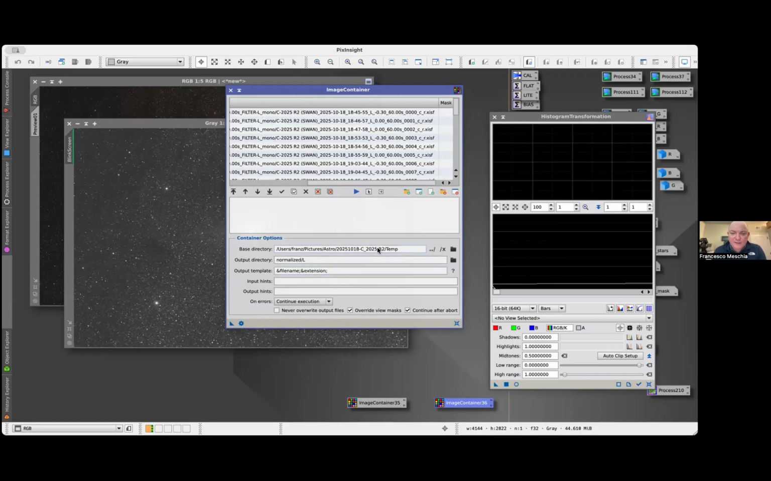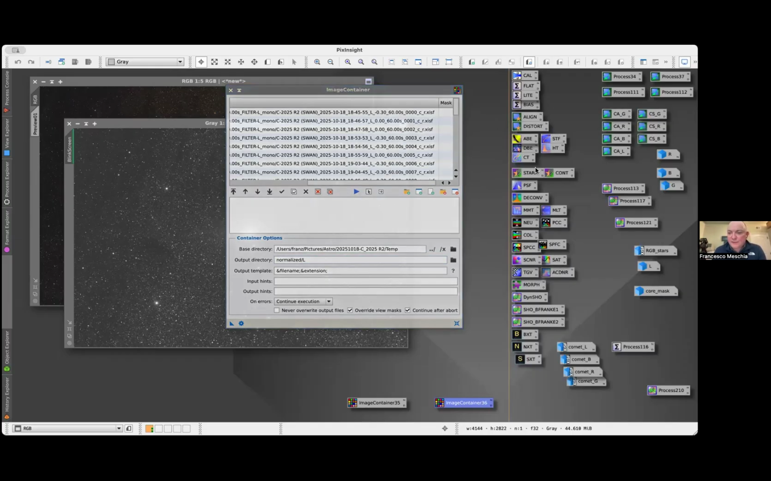And you decide that any process that you drag onto this container will be applied individually on each and every one of the images in it, and the output will be recorded in one directory that you indicate. In this case, normalized L, because that's what I normalized. But what is the process that you apply?